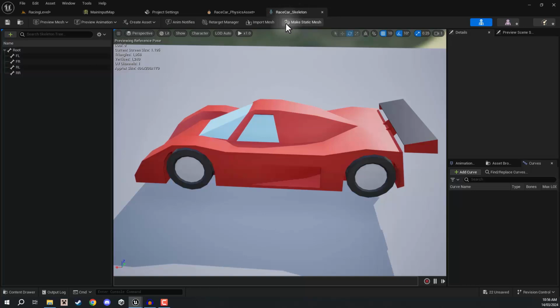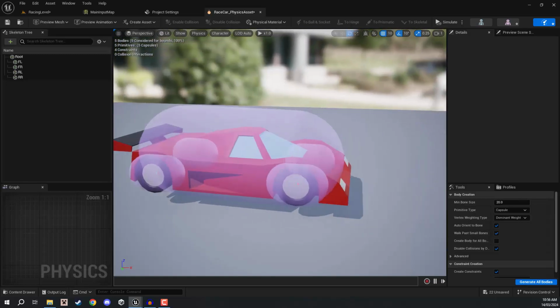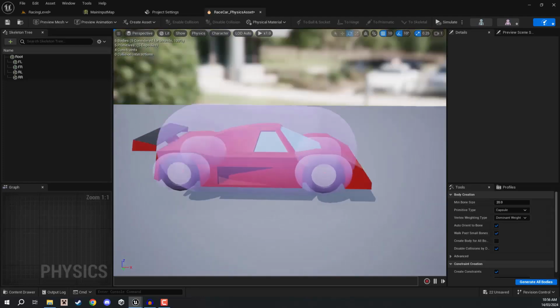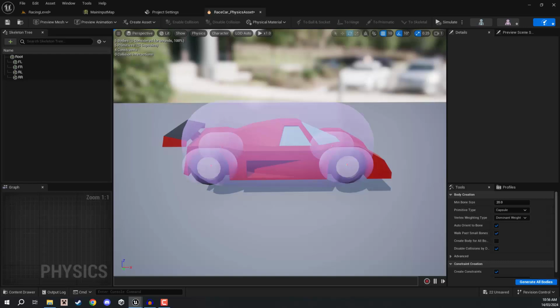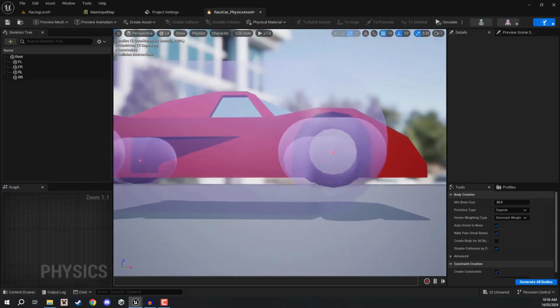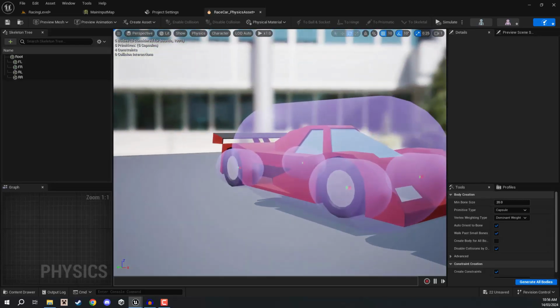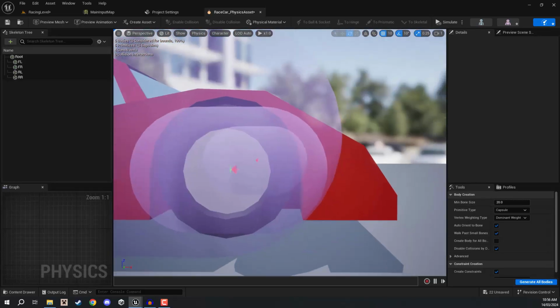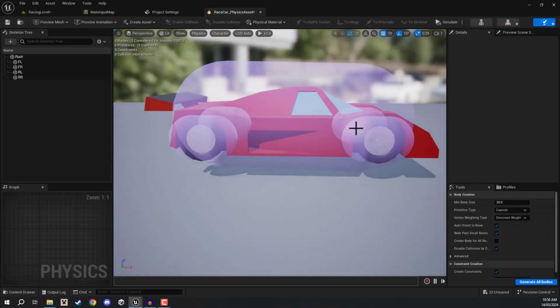Now, let's go over to our physics asset. This is the one we're going to be focusing most of our attention on. Basically, this is going to be defining the physical colliders for our vehicle. By default, you can see that it's already added in colliders, but they are, first of all, not to scale and the totally wrong shape. We have capsules for our wheels, which is not going to make for a comfortable drive, as well as a capsule for our car here.